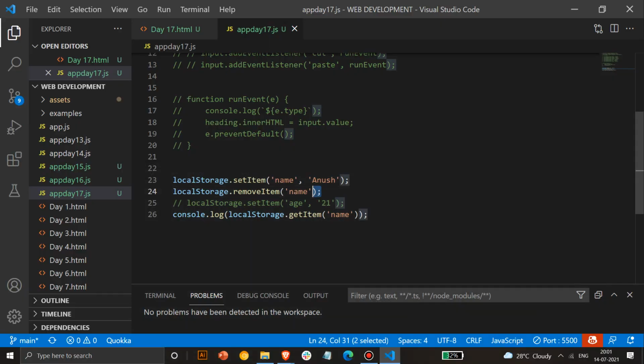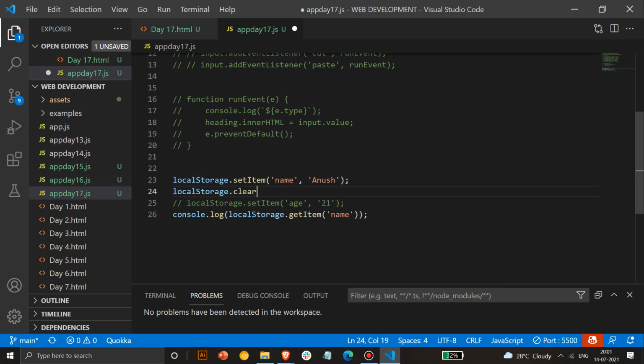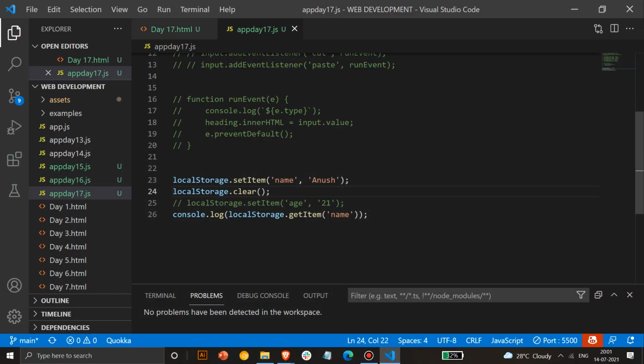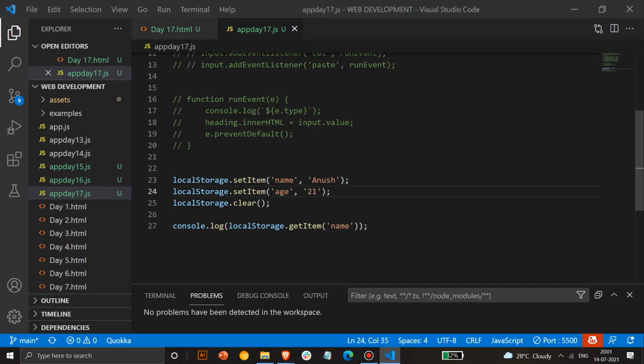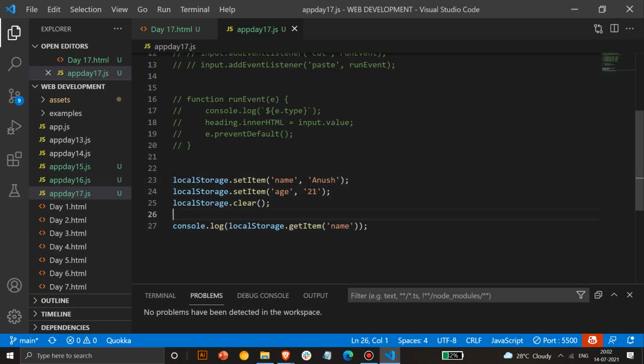If I use clear, I'll show you what happens. It works the same way, I think. Let me try. If you have multiple data, it works the same way. So yes, clear works the same way. It doesn't have any issues. You can try any of them and check that out. Any of these will work, clear or removeItem. Both of them work the same way.